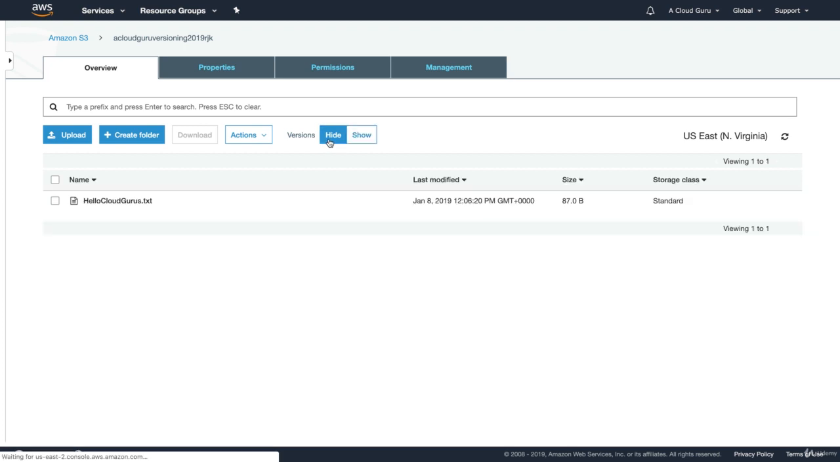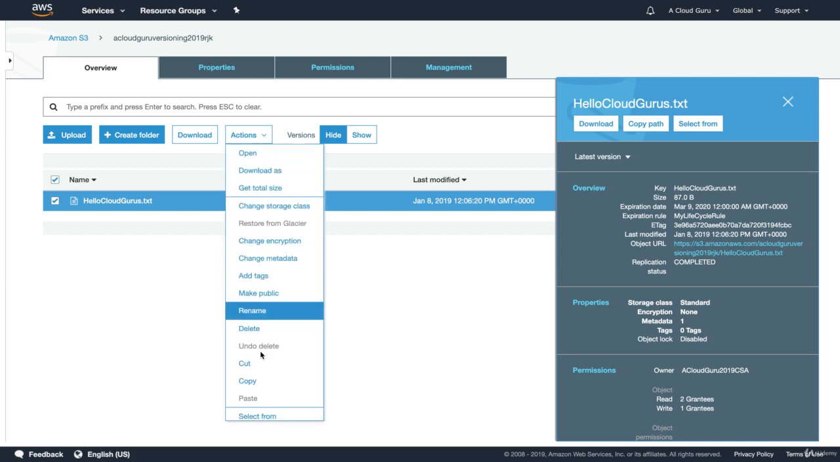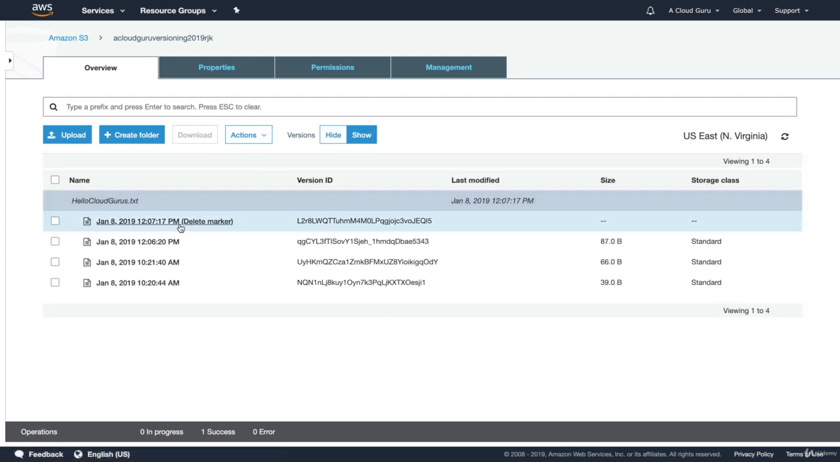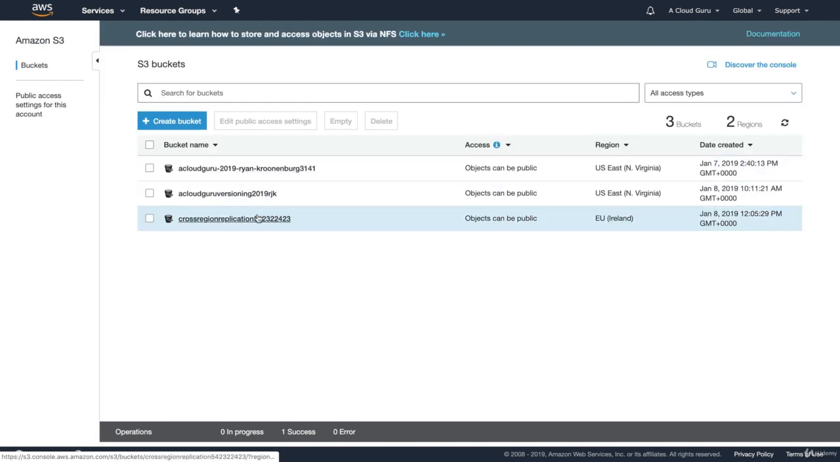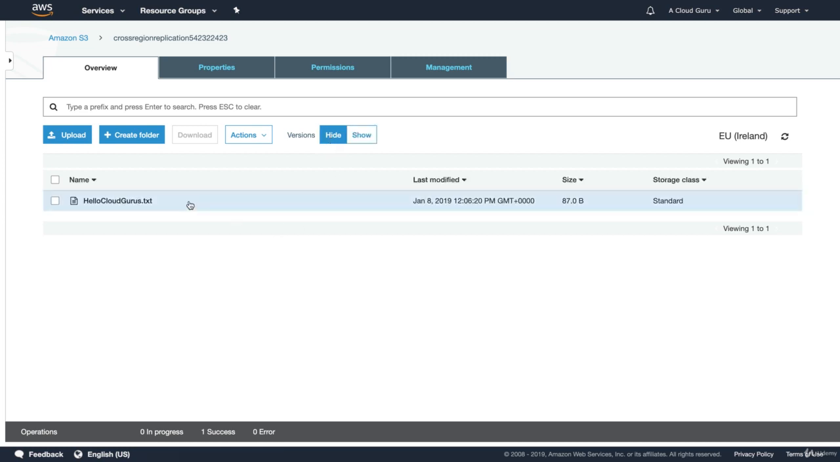Let's go back to our bucket and have a look at the different versions. If we hide versioning and go over to here and go actions, delete, let's see if that is going to delete the object in the other bucket. So we can see it here. It's got a delete marker over it. We've got the 3 different versions. If we go back to S3 and go to our bucket with cross-region replication, you can see that the delete marker has not been replicated. So if you do put a delete marker in your original bucket, it's not going to replicate that delete marker to the other bucket. And that's been done deliberately by Amazon to stop people from accidentally replicating deletes from one bucket to another.